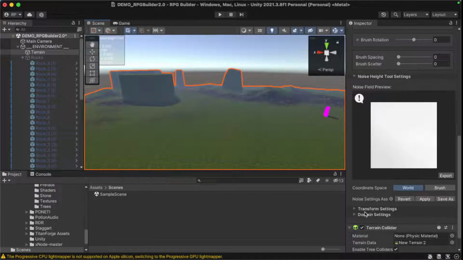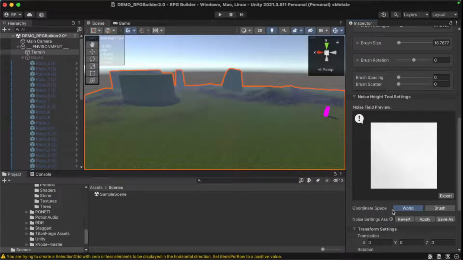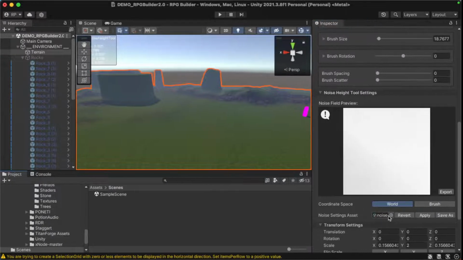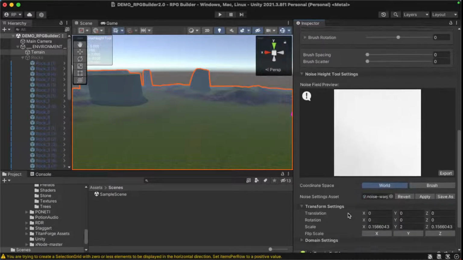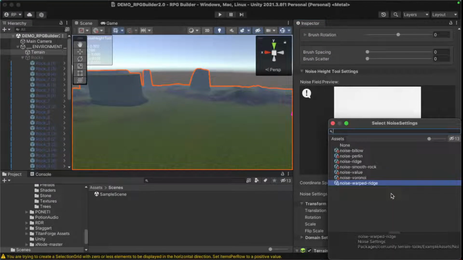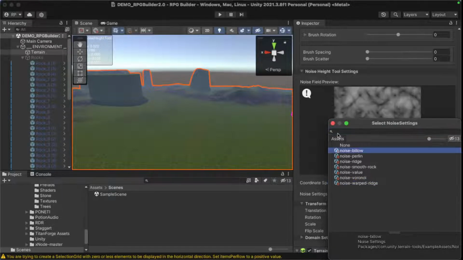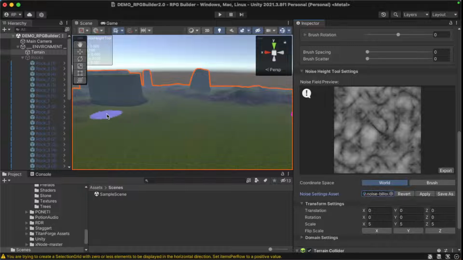What are our noise settings? Transform settings, no, no, no. World export. Oh, I see. Aha, you're hidden a little bit. Too small. Okay, let's go through all these. Let's look at noise billow right here. And I'm just going to left click. It's very soft and gentle. That's kind of cool. Look, that's very natural looking.